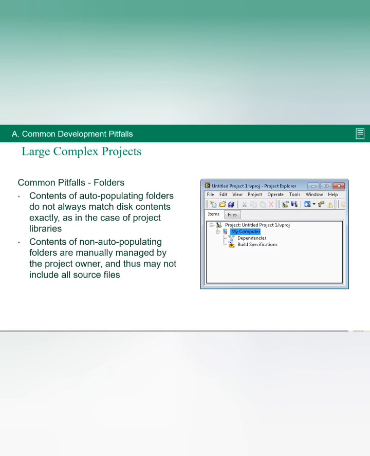All right, so when you're organizing a large, complex project, you're probably going to use folders, right? It makes sense. And some LabVIEW programmers like auto-populating folders in the project. If you have an auto-populating folder, you can point the project to a folder on disk and say, I want the project to remain in sync with this folder on disk. So if I add a file to that folder on disk, I will see it show up in the project and vice versa. Now, there's some problems with auto-populating folders. A lot of LabVIEW programmers don't like them.